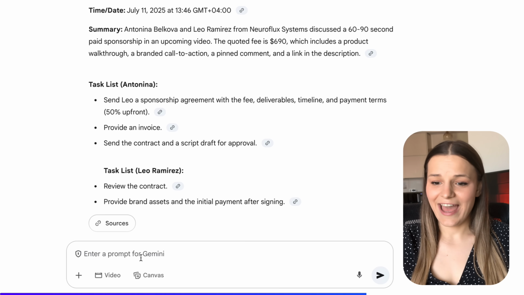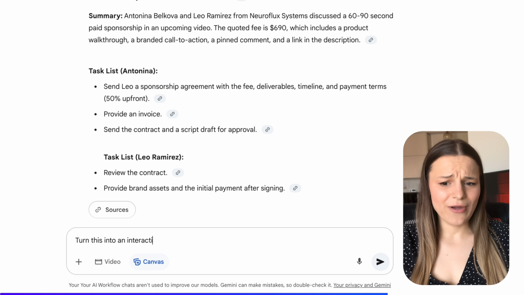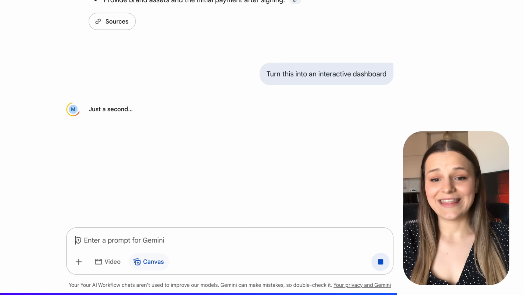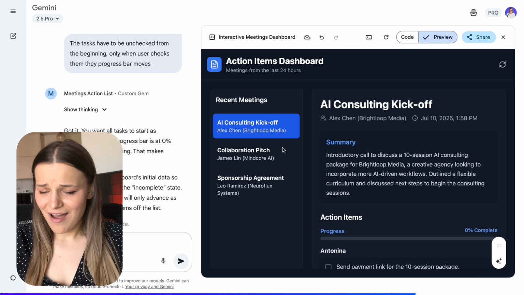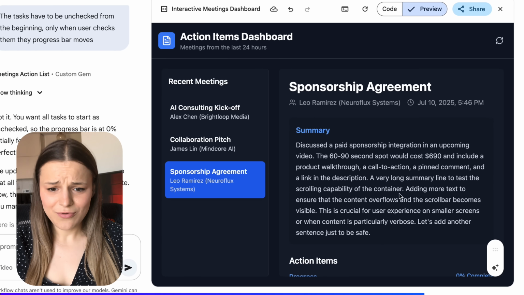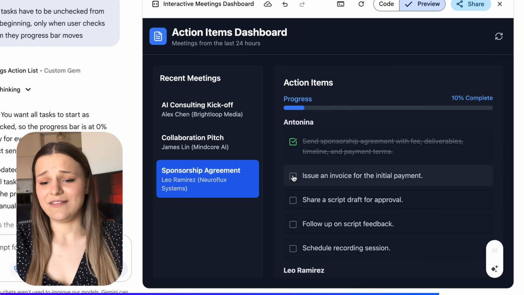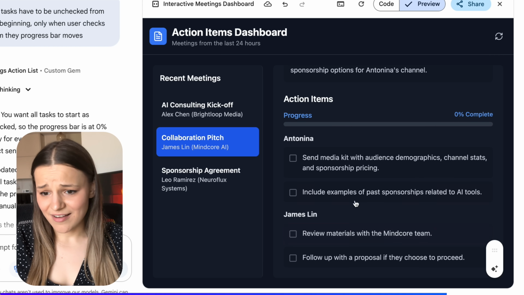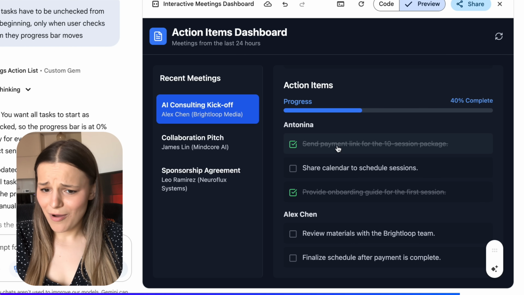Let's go ahead and hit Canvas and say, turn this into an interactive dashboard, and I'll go ahead and start coding first. And now in the preview mode, you can see all of the 3 meeting cards. I can go ahead and click through them, and in each one, we have this beautiful dashboard with the meeting details and tasks. I can just tick off the list, and as I do that, the progress bar goes up.